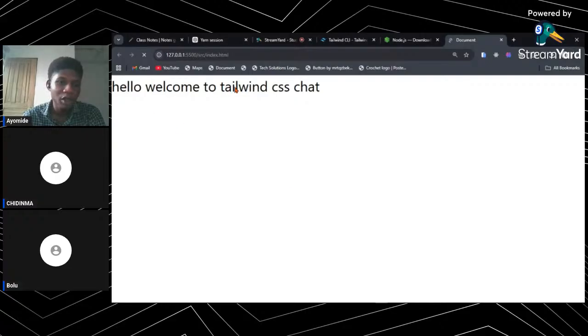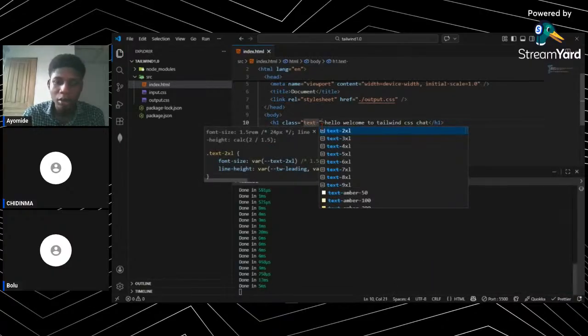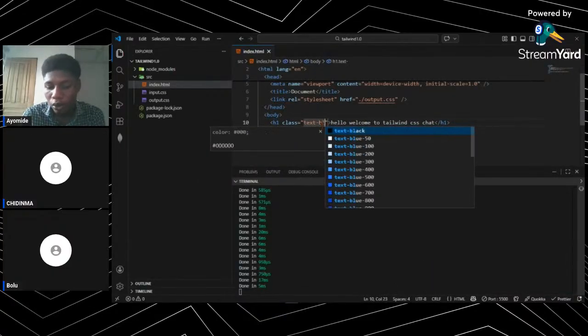So you can see hello, welcome to Tailwind CSS. Set it small now. Welcome to Tailwind CSS chat. So next thing, we'll now write our styling to make it how we want it to be. So first things first, let's change the color. So say text, then write the color we want. So we say text blue.